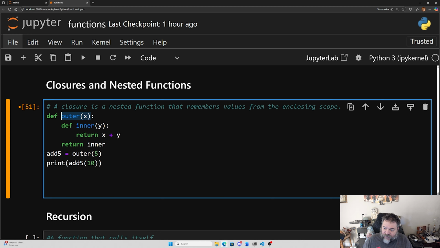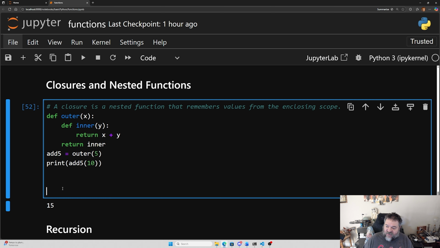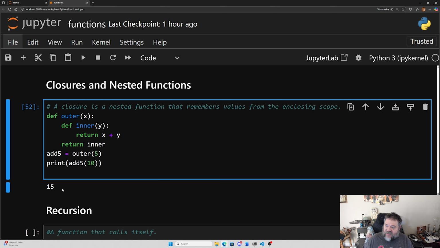So now I'm going to print that outer, which is now add 5, and then I'm going to really add 10 to it. So if I go down here to the inner y, x plus y, it's 5 plus 10. And if I run this, I'll get 15 as expected. So that's basically a simple example of using the closure for the outer and the inner kind of nested together. If you have a better use case for that, let me know, because I'd love to hear it.